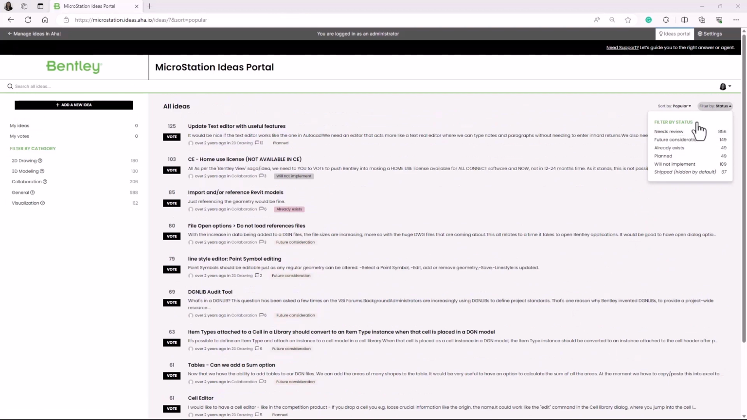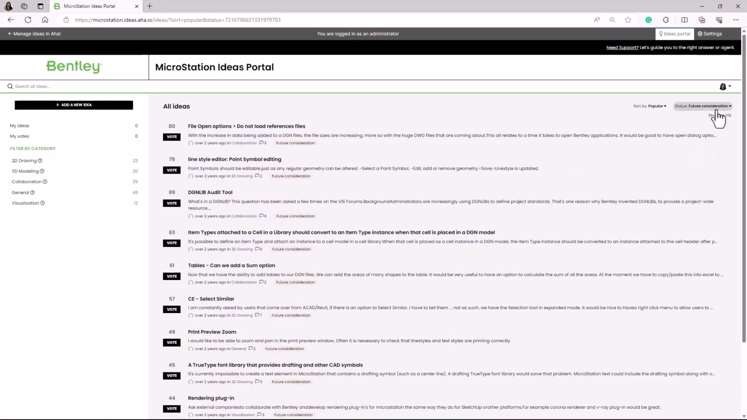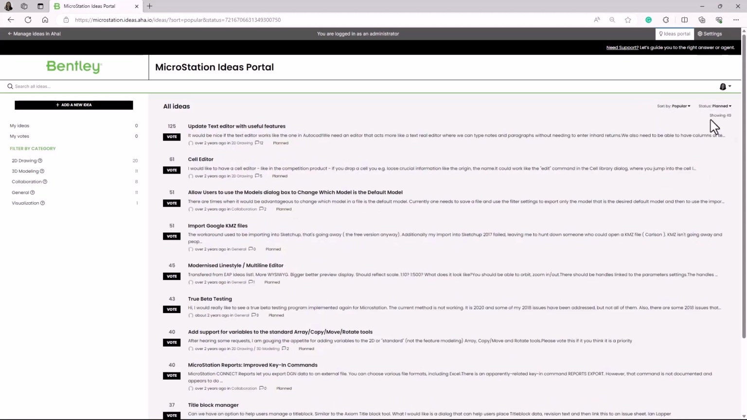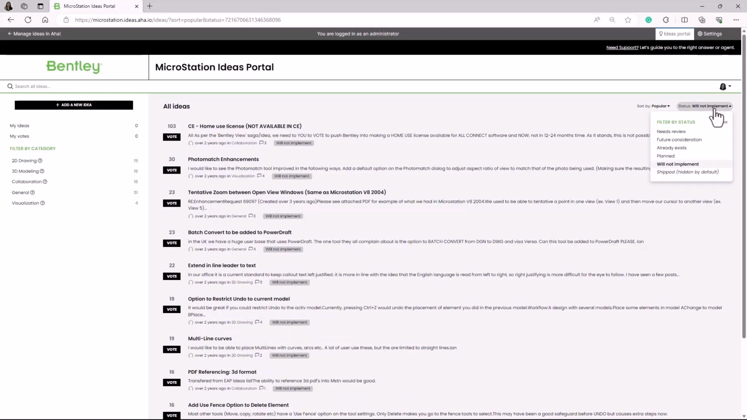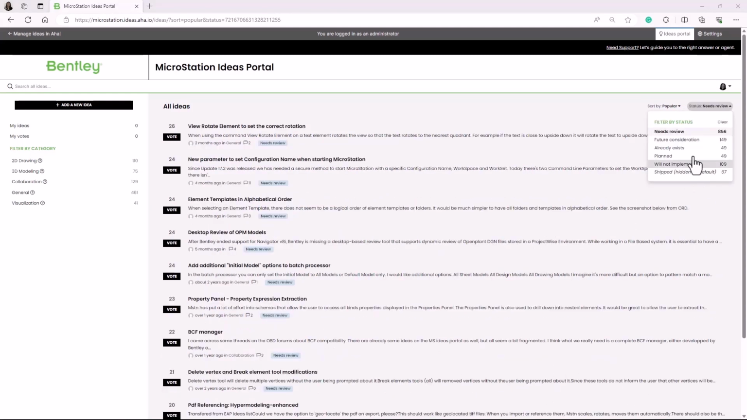Finally, you can filter by status. We have 6 filter statuses, which we'll go over in a moment. Needs review, future consideration, already exists, planned, will not implement, and shipped. To clear the filter, simply click Clear at the top.